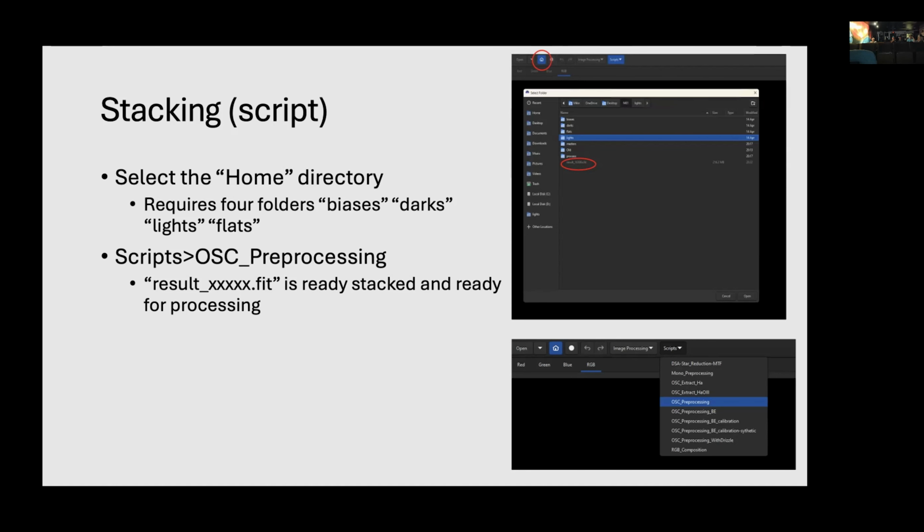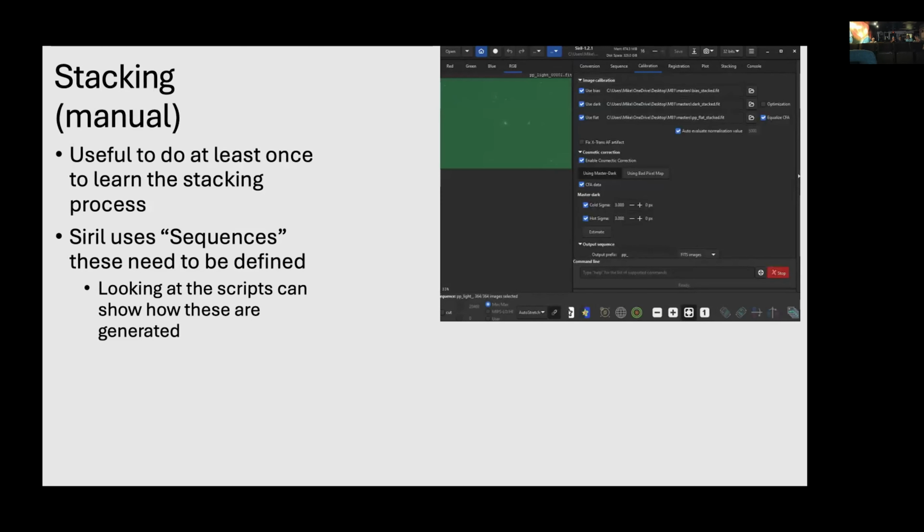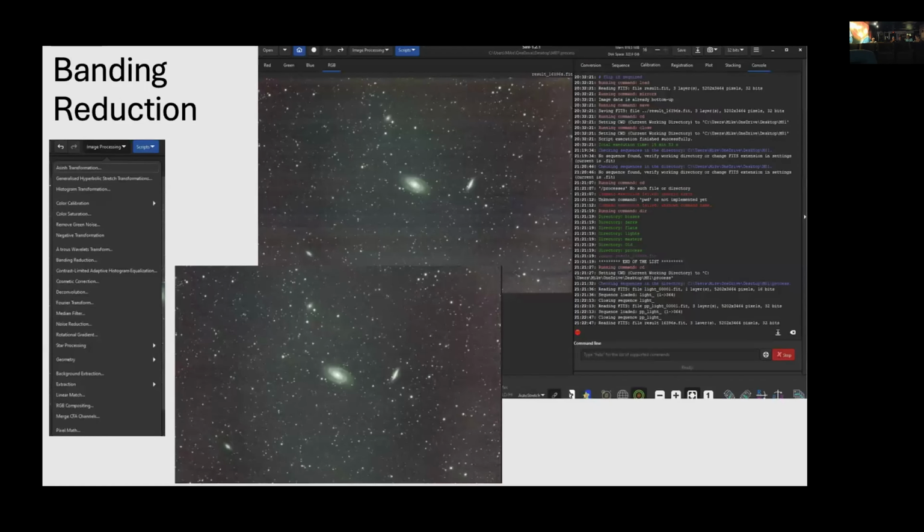So that's kind of stacking. And like I said, that includes the background extraction, so I'm not going to go through that again. I'm just going to run through very quickly what I did for the rest of the workflow, and you can see the before and after.